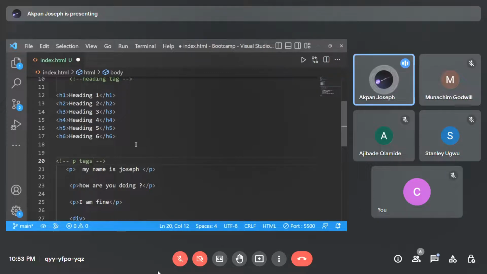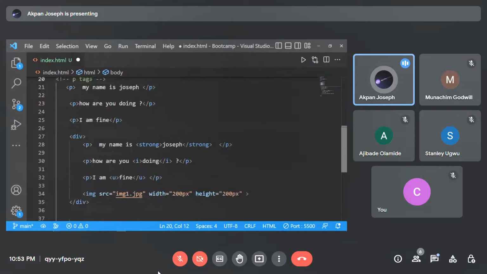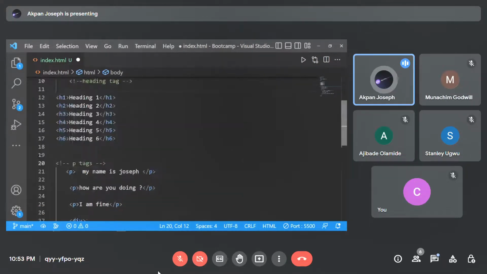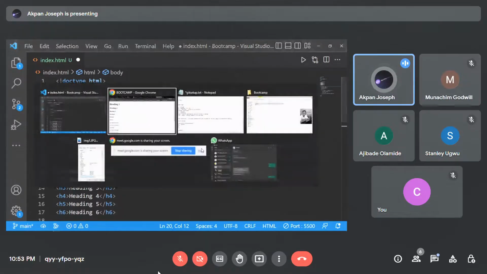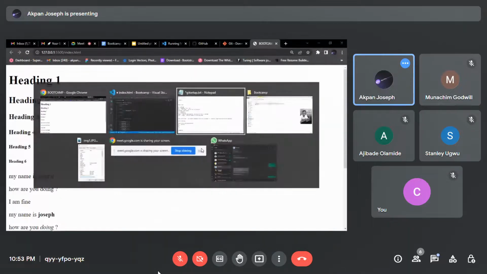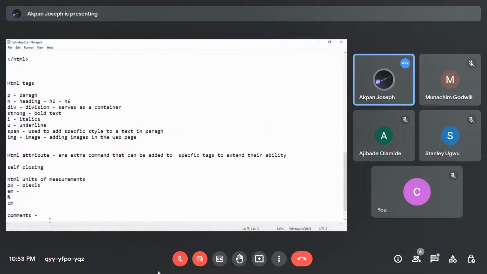So another thing, we have two types of comments. We have single line comments and we have multi-line comments. So what is a single line comment? So how do you do it? Basically, this is a single line comment.